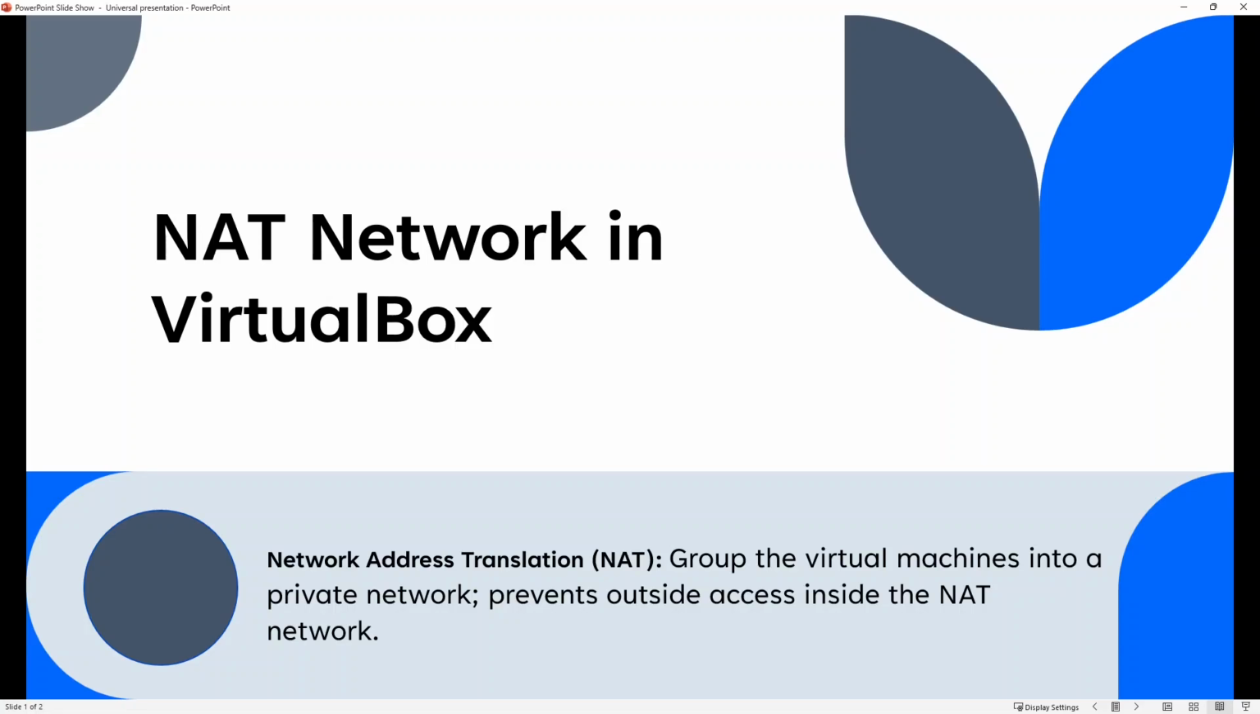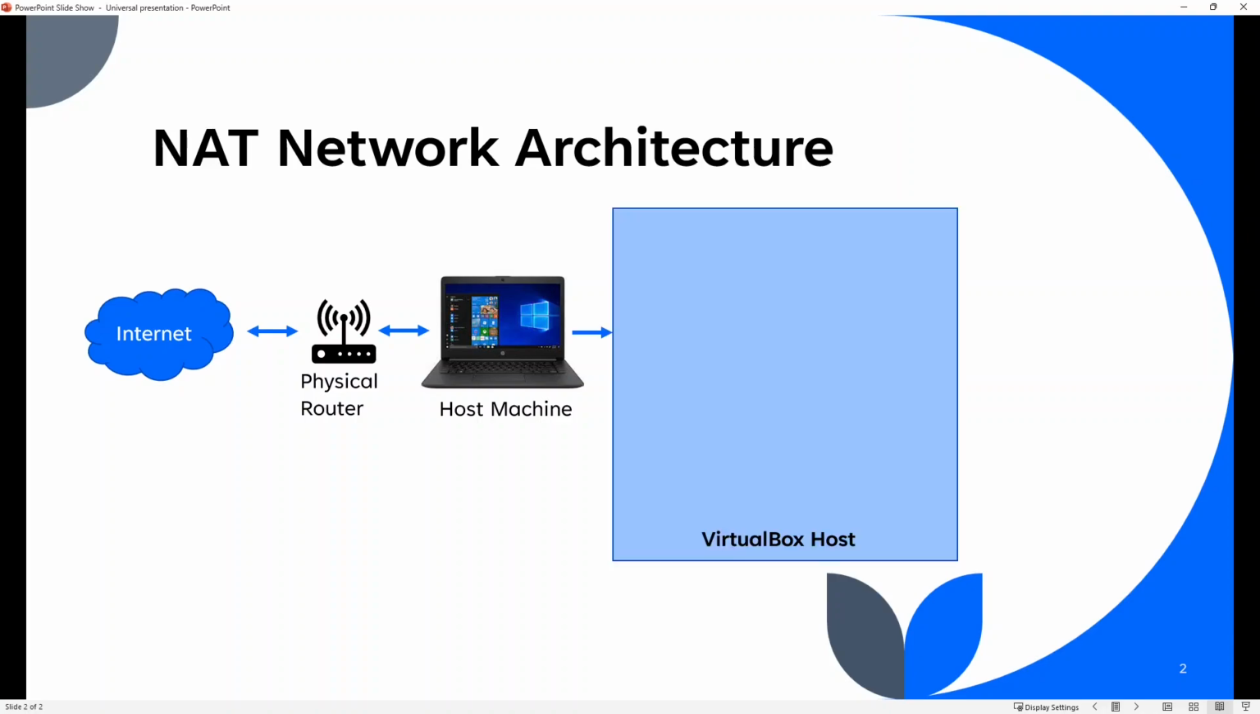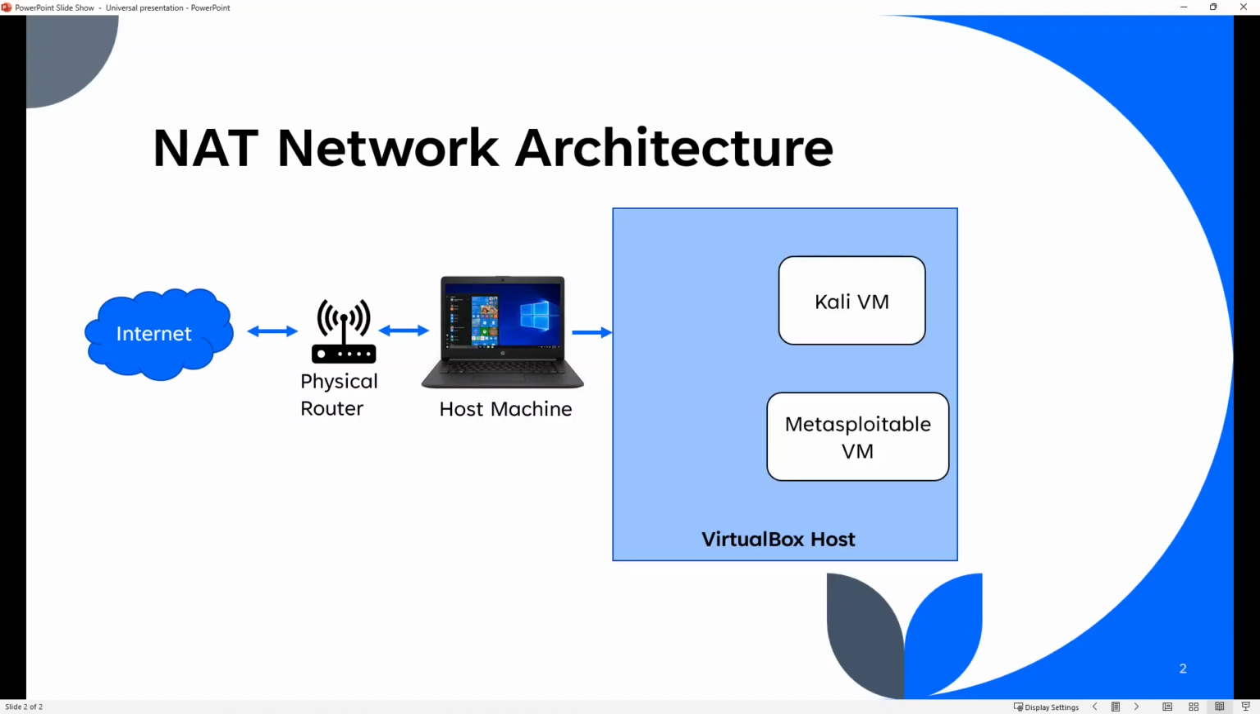So let's see the architecture quickly. From the internet, the physical router gets connected, right? Like at home, and then our host machine gets one IP address from that network address of the physical router, and we install VirtualBox inside our host machine, and over there we can have multiple virtual machines. In this case, we are showing that we will have one Kali and one Metasploitable virtual machine.